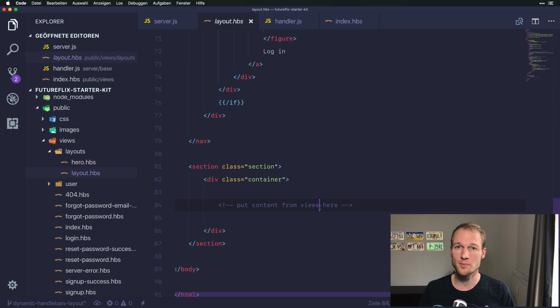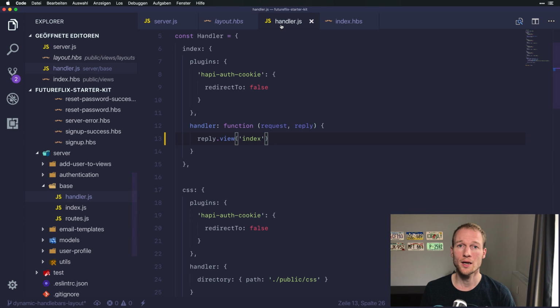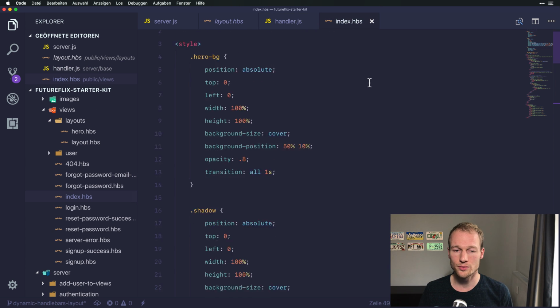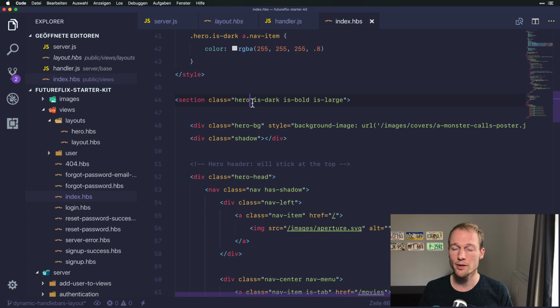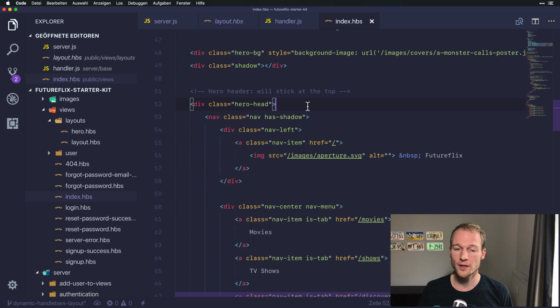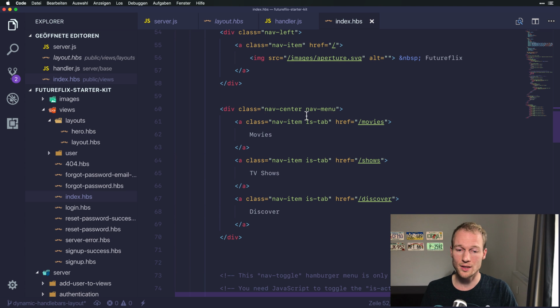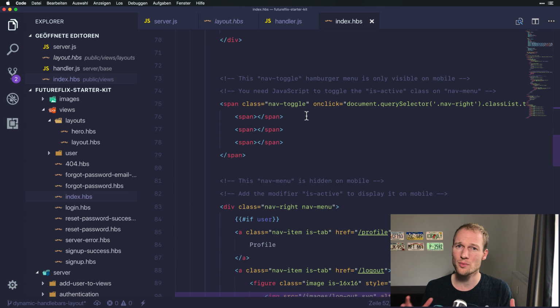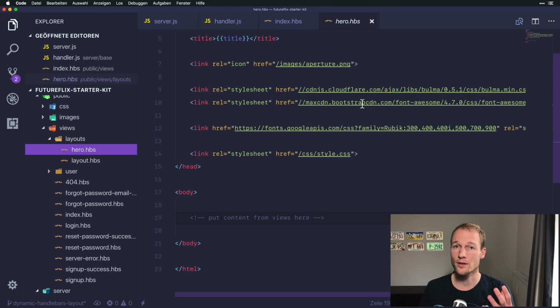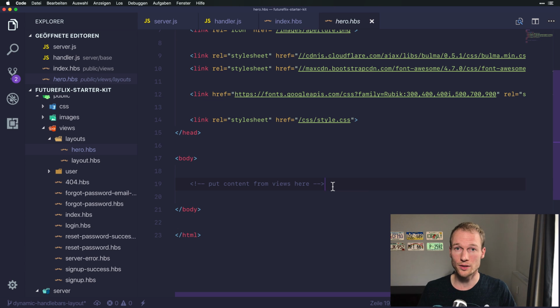Let's look at a specific route handler. It's the base route handler for the index route, which runs when visiting the start page. You can see that it renders a view called index. Within the index, we want to render a hero image that has a large background with some kind of shadow. And we have an additional hero, which contains all the navigation again, because we actually want to use it on the hero. There you can see the layout for the hero, which is again the header, and we want to put the content down here.